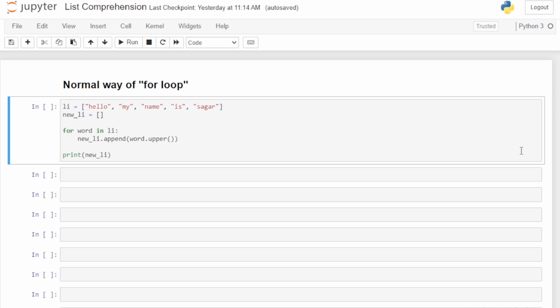Hello Pythonians. Today we will be learning about a convenient and efficient way to create a list by applying a transformation to each of its elements. It is called list comprehension. But before we start with list comprehension, let's recap some of the concepts.